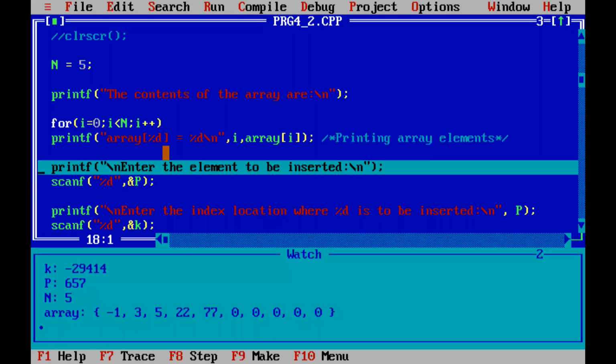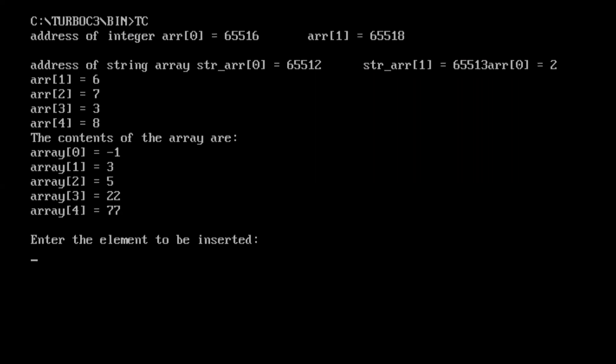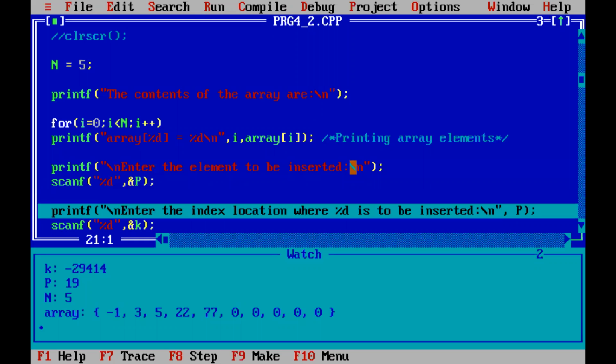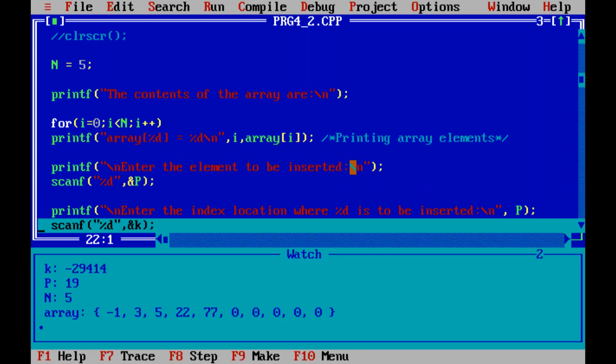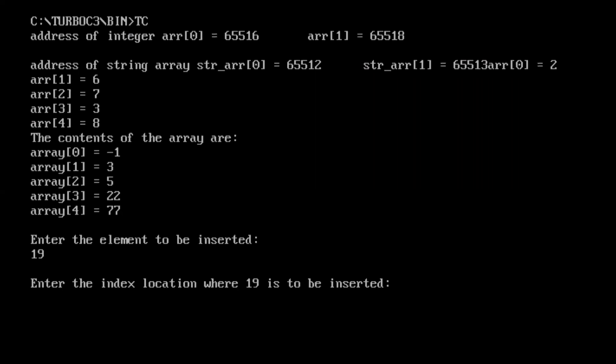Now you can observe that it is asking to enter the element that has to be inserted. Since the scanf function is being called, now we go to the screen. Here you can enter the element. The element was 19. Let us observe whether 19 will be inserted at the index location, which we can look out for. Here the index location is considered, say 1.